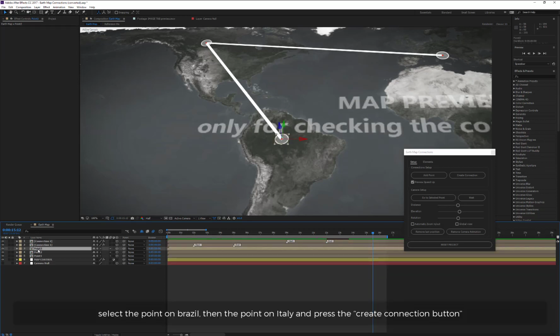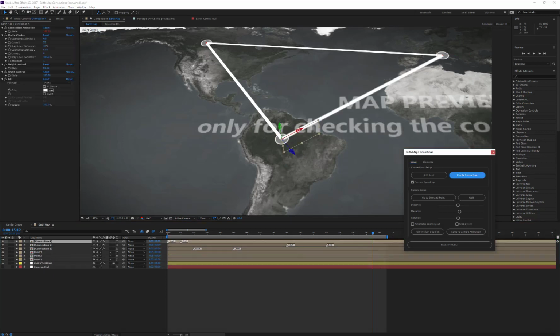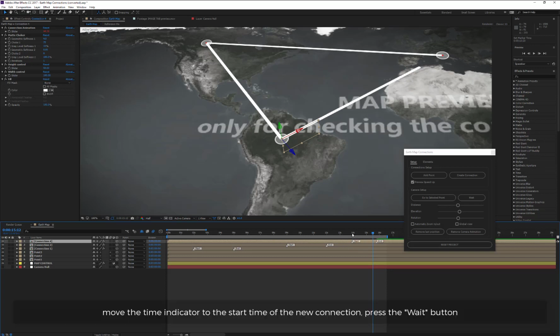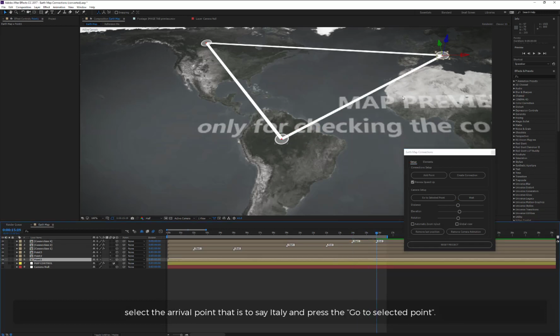Select the point in Brazil, then the point in Italy, and press the Create Connection button. Adjust the markers. Move the time indicator to the start time of the new connection, press the Wait button, select the arrival point, that is to say Italy, and press the Go to Selected Point.